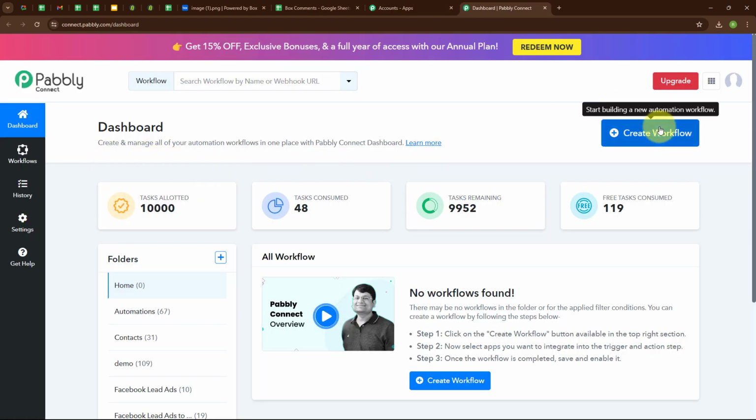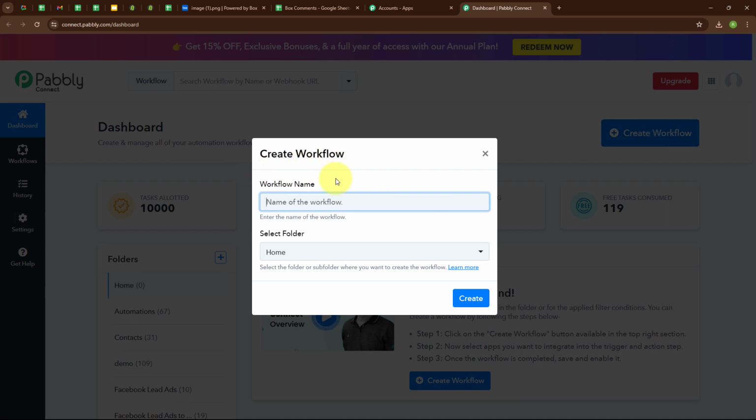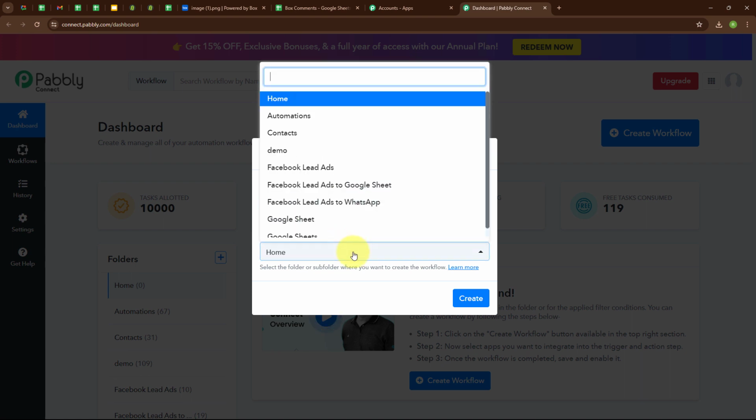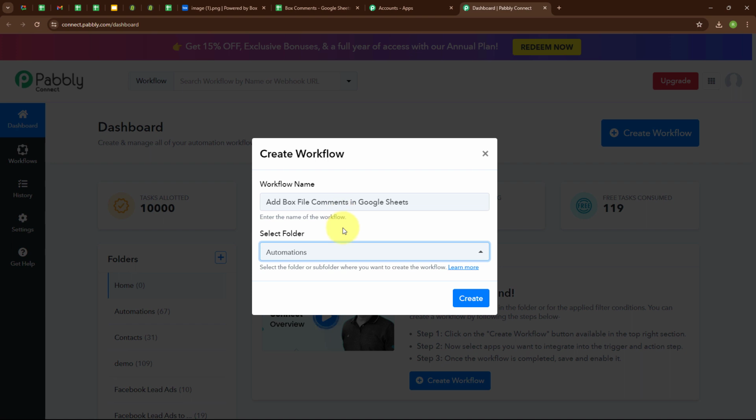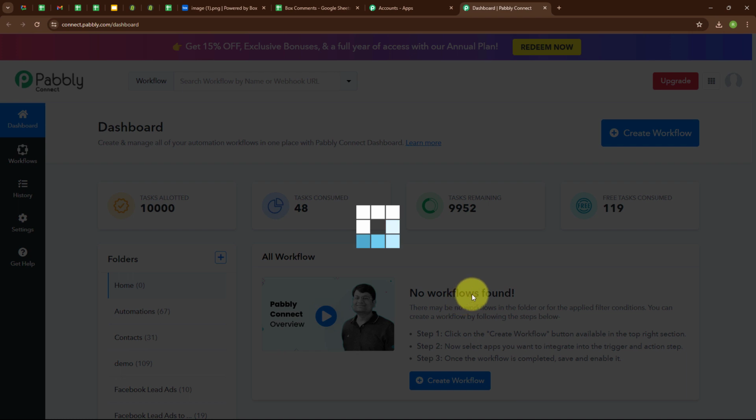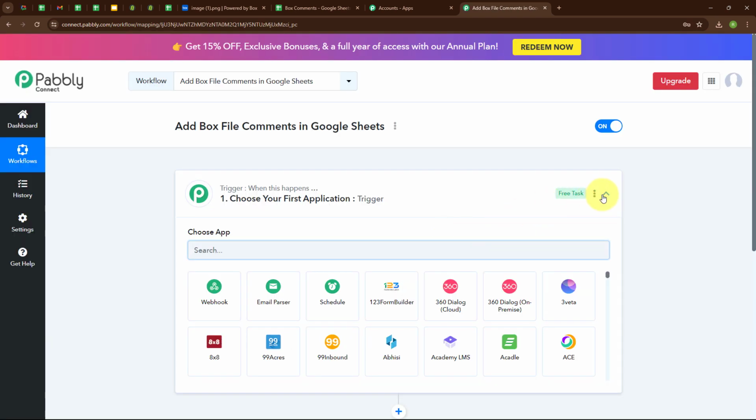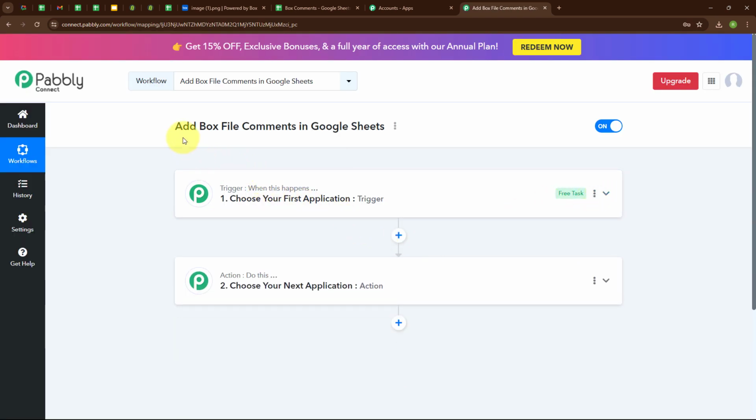This is the dashboard of Pabbly Connect. Here you can see a create workflow button on the top right corner. To create a new workflow, I'm going to click on this button. Now in this create workflow dialog box, we have to give a name to our workflow. So I'm going to give the name as add Box file comments in Google Sheets. And now I'm going to select my folder as automations. You can select your folder as per your need. Also, you can create multiple folders to save your workflows accordingly. And now to create the workflow, I'm going to click on this create button. Now in this workflow window, you can see we have successfully created a workflow with the name add Box file comments in Google Sheets.